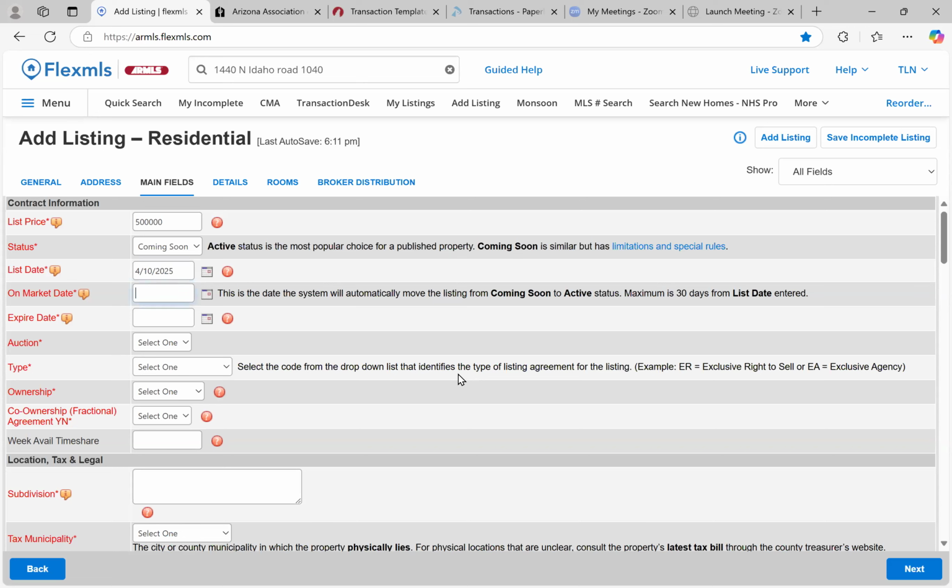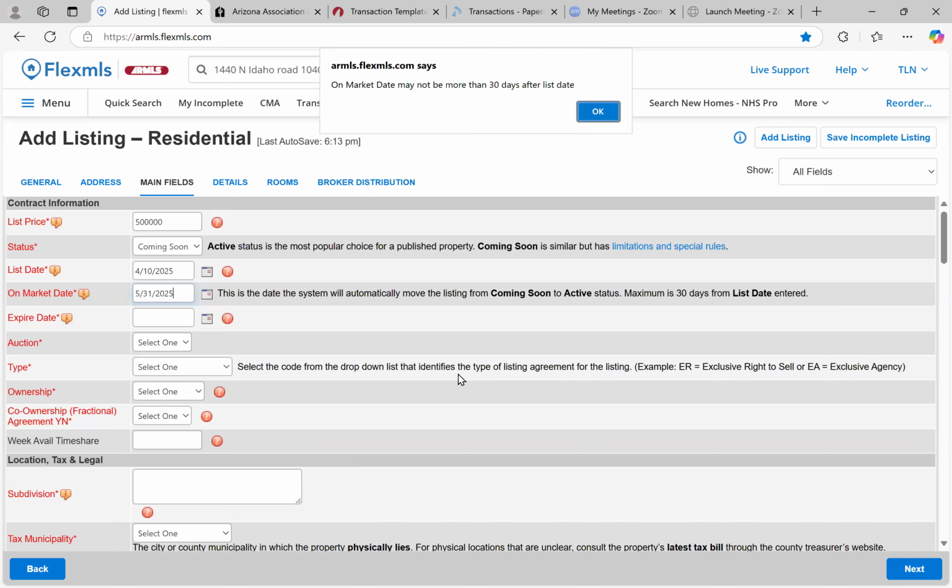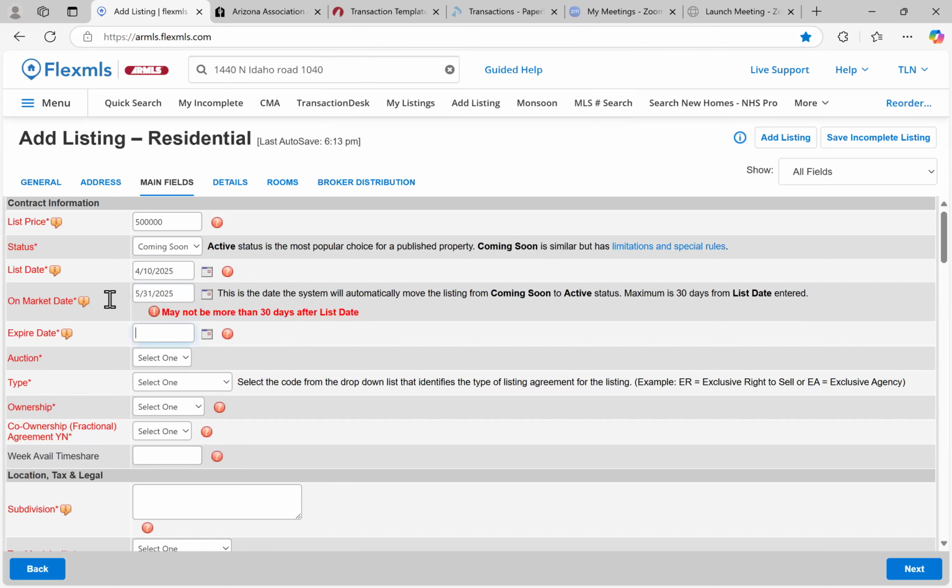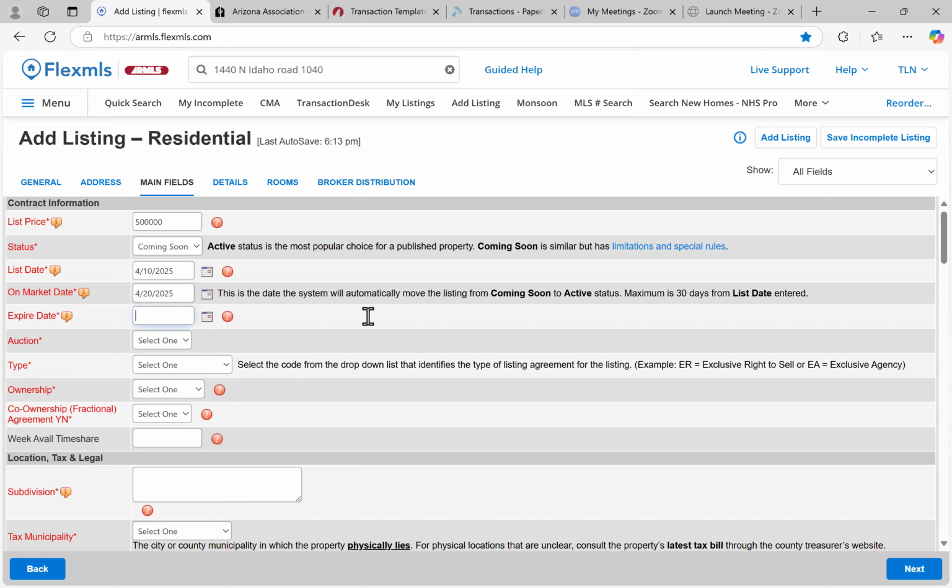The on market date is what date the system will automatically move the listing from coming soon to active status. And again, it reminds you 30 days max. So if I tried to put in 5/31/2025, it's going to give me an error. Oh yeah, that's right. I can't go more than 30 days. Okay. Just say 4/20.